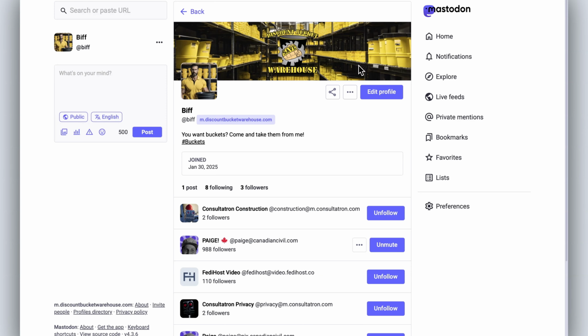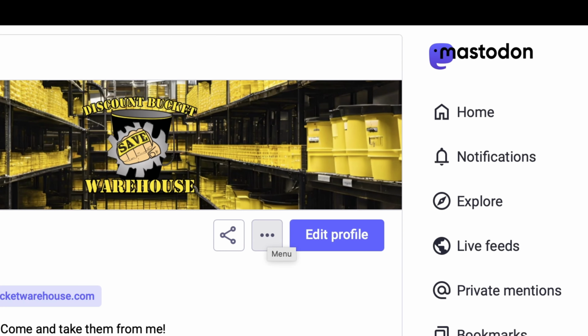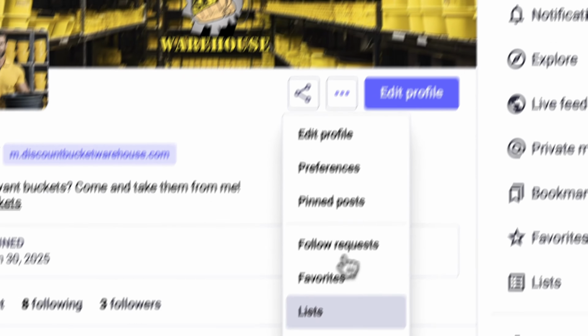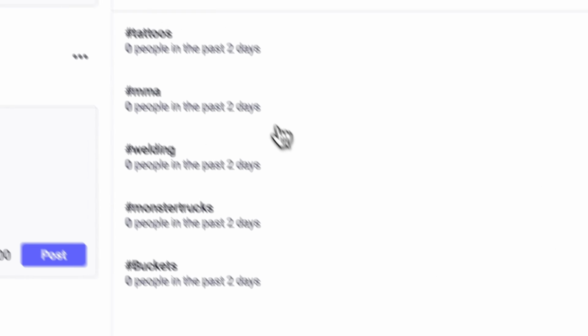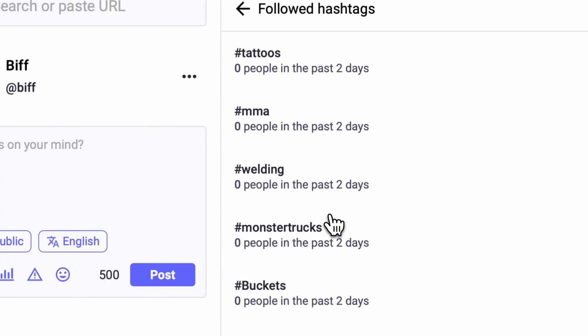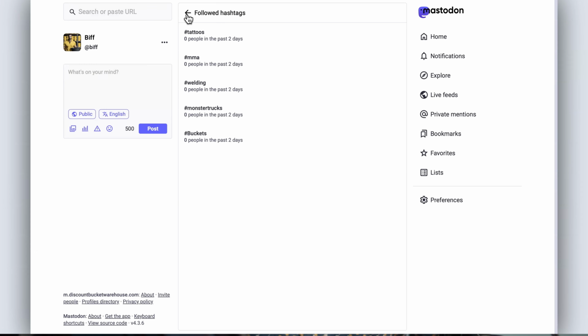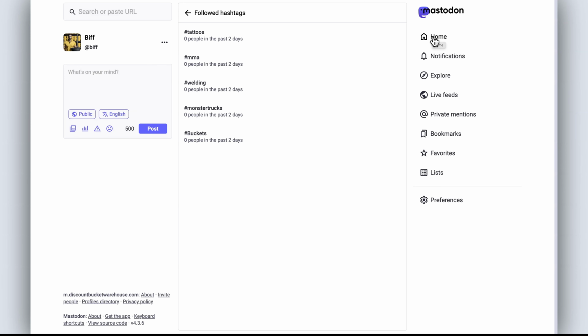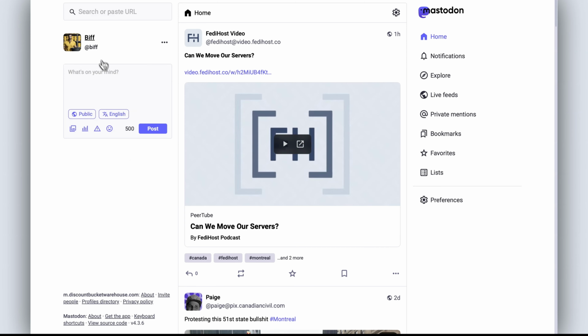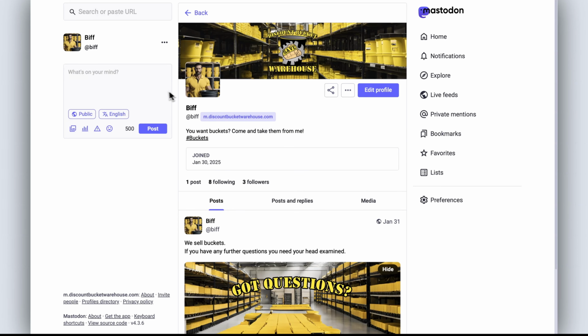The next step is to move hashtags. Hashtags are a little annoying to move, to be honest. To find your hashtags on your old account, you click on the 3 dots here, go down to followed hashtags. Here we can see Biff's interests, which includes buckets, of course, but also welding and tattoos. So the way to move these over, and this is another difference with GoToSocial, GoToSocial doesn't have a web user interface to explore the fediverse in, like Mastodon does. So like if you use Mastodon, it basically creates a website for you, which lets you browse the fediverse and search for things. GoToSocial doesn't actually have that natively built in.